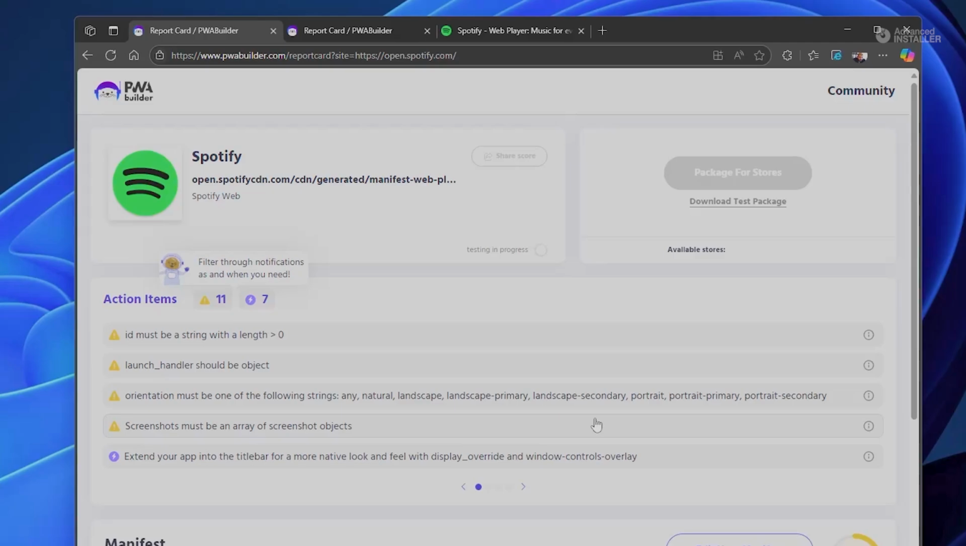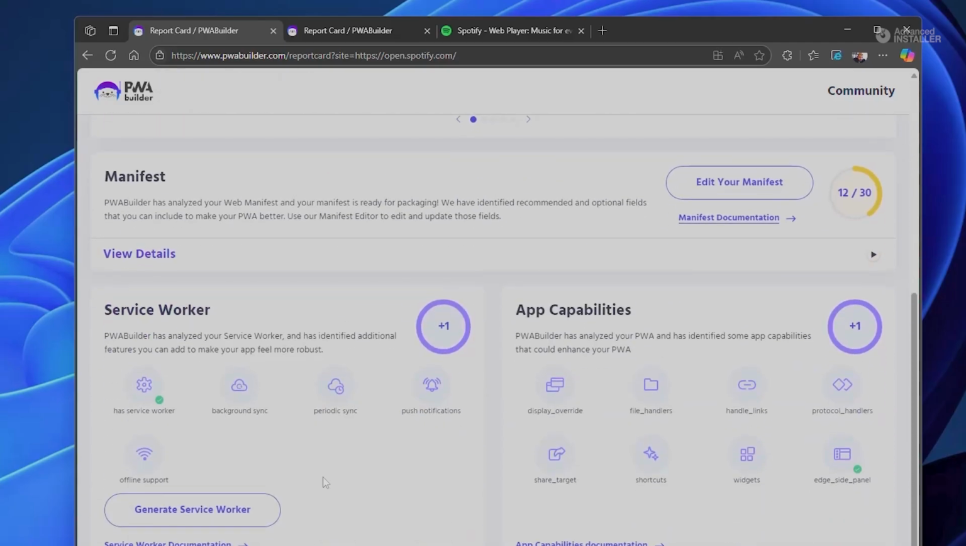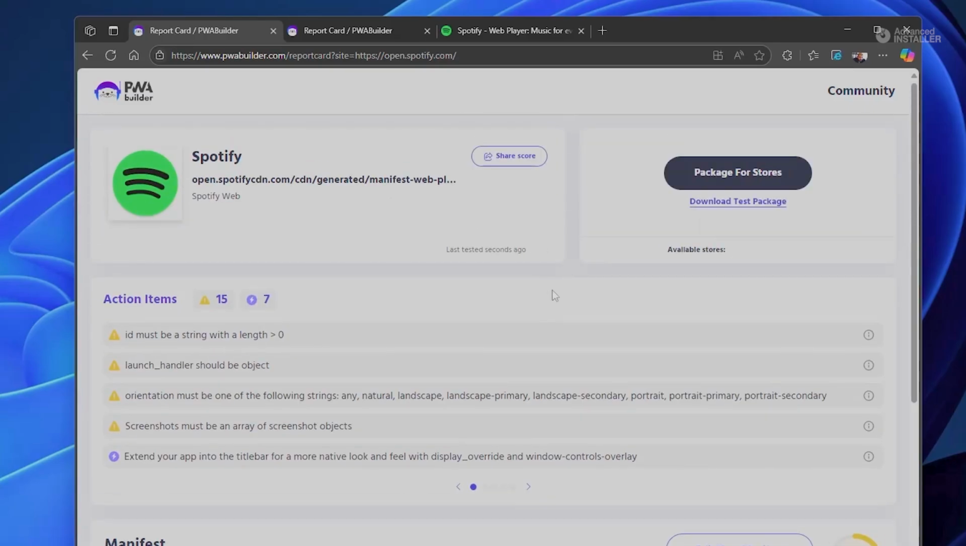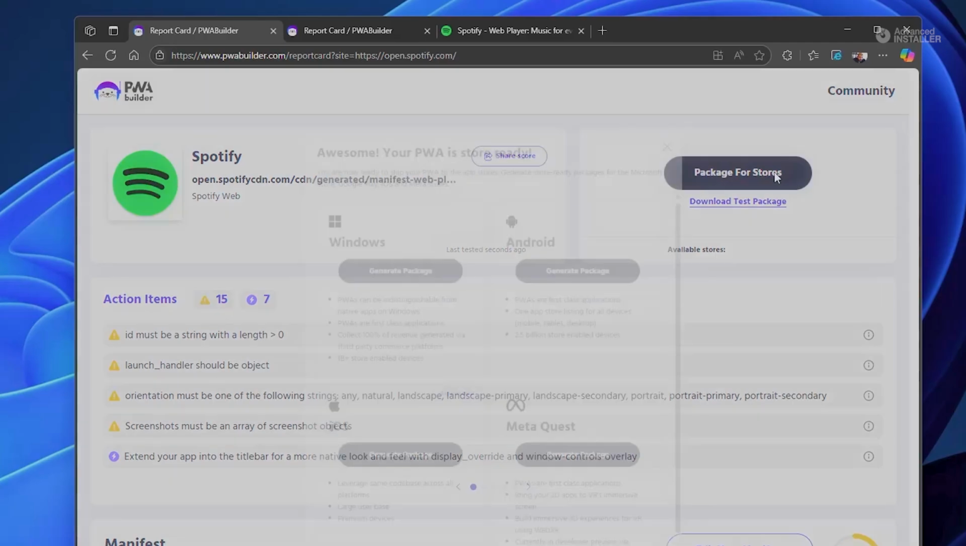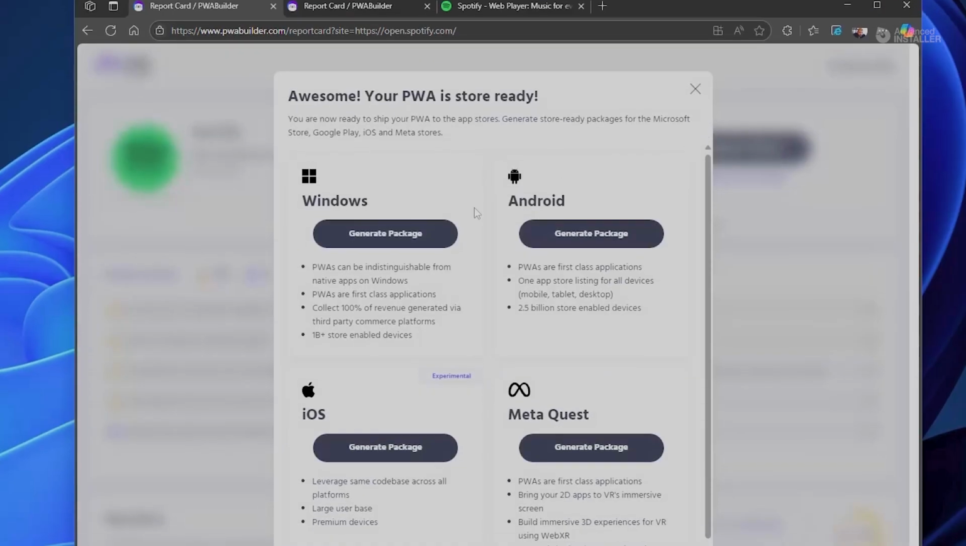This now tests your website, let's call it like this, to see if it's compatible to be transformed into a PWA application. You can also edit your manifest, you can define your service worker, app capabilities, and so on. Once this is done, you will see we do have some notifications here, but that's not with us. We didn't build Spotify. But anyway, we can click on package for stores. As you can see, this is available on more or less the most popular OSs out there like Android, iOS. You can even generate your package for MetaQuest.